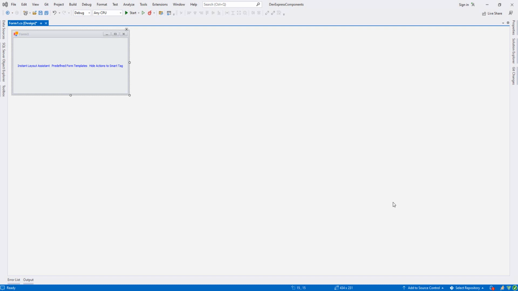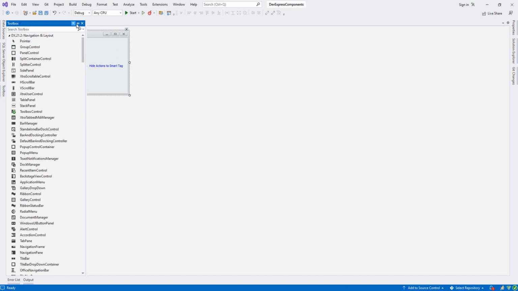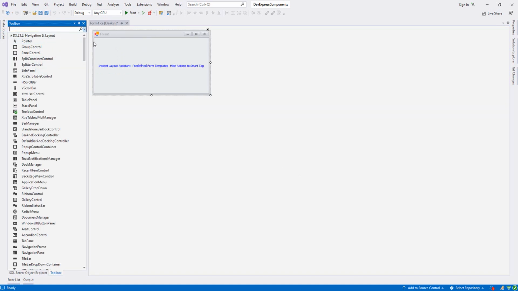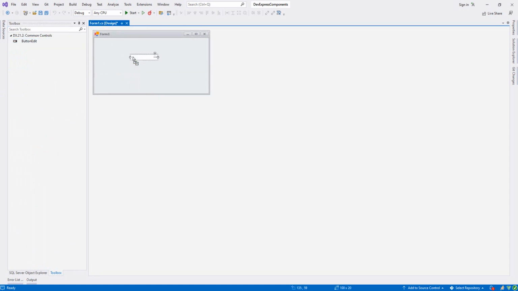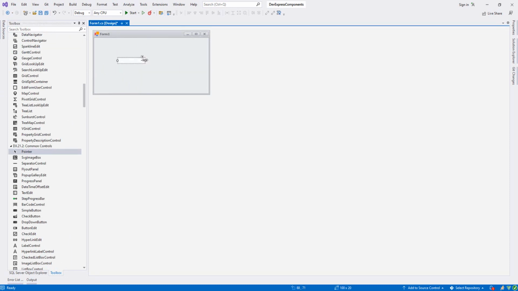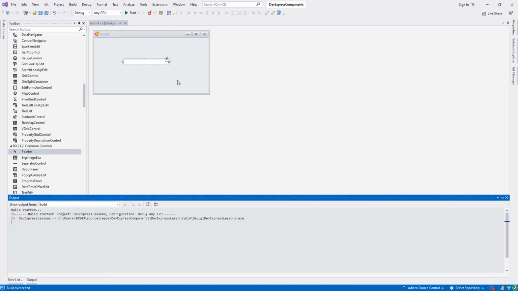In this tutorial we are going to look at button edit. Now we go to the toolbox and from here we write button edit. Now we move it over our form 1. Let's resize it. Now let's run it to see how it looks.